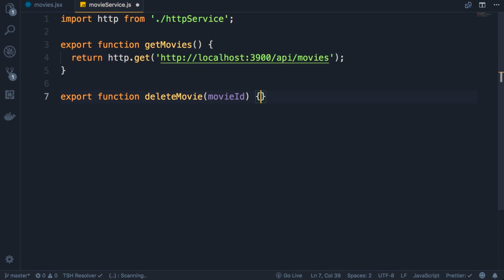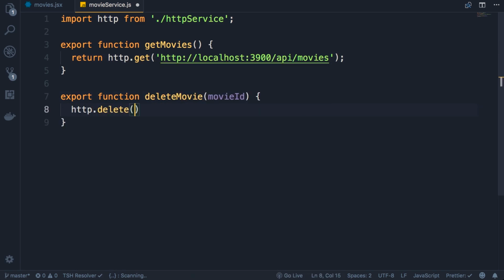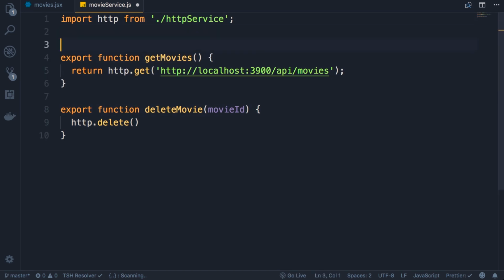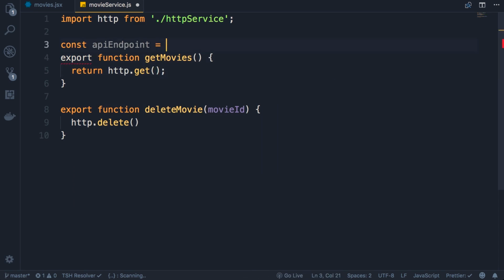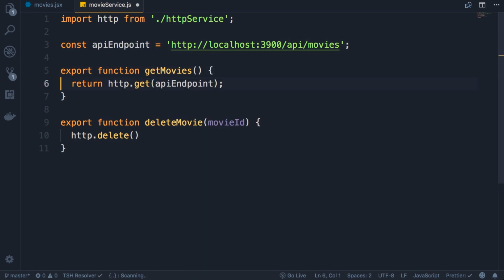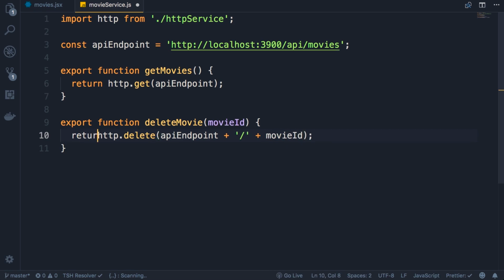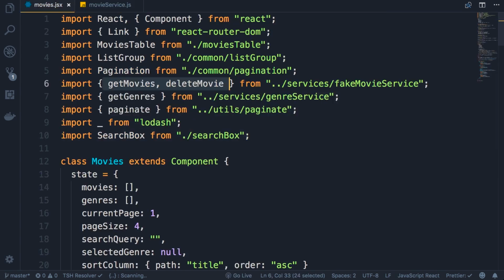Similarly, for deleting a movie, we need to call http.delete. Now, I don't want to repeat this address, so for now, let's just extract a constant, call it apiEndpoint, and set it to this string. Okay, and then we can use this in 2 places. That is better. Now, when deleting a movie, we should pass apiEndpoint and append the movie ID here. That's it.